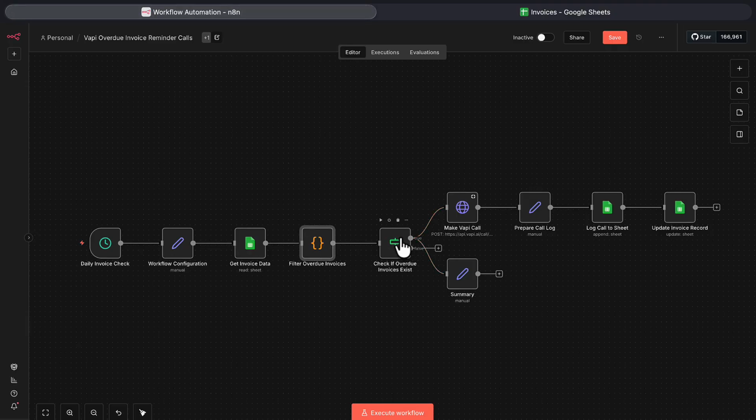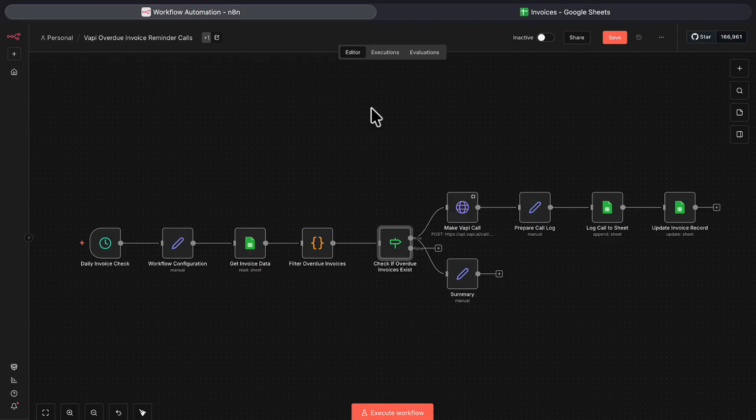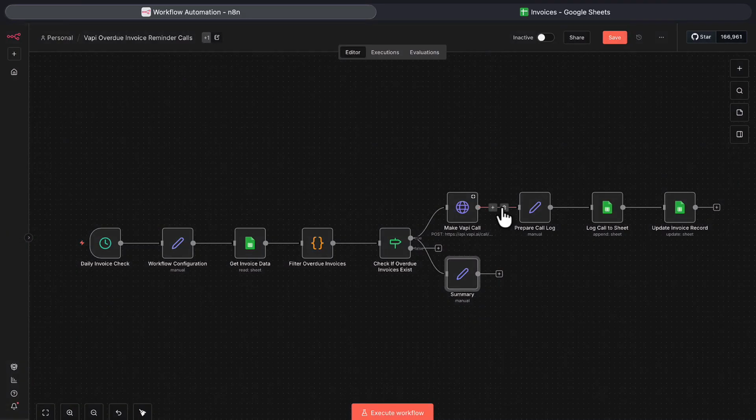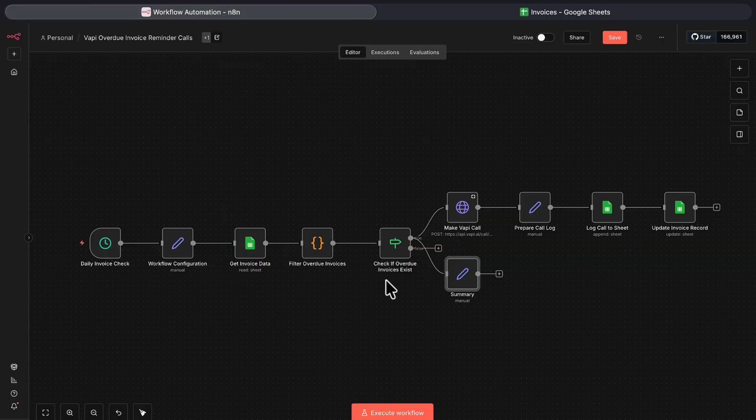We can see in here we have basically a switch node. If we have an input, basically a customer whose overdue is 7 days or more, this goes through the true section, and if it's false, we have this summary in here, which I'm going to show you. But let's say in our example, this is actually more than 7 days. So we're going to call this person. It will go from the true section.